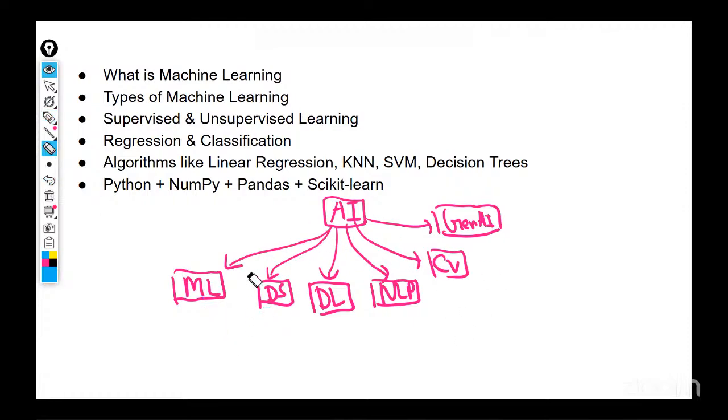So now you can understand that our AI has different branches. One branch goes to machine learning, one branch goes to data science, one branch is deep learning, one branch is NLP, one branch is computer vision, and one branch is generative AI. We also have another branch, agentic AI. Now the next thing is, what's the point of bringing all these branches if we already have AI? Why do we need all these branches?